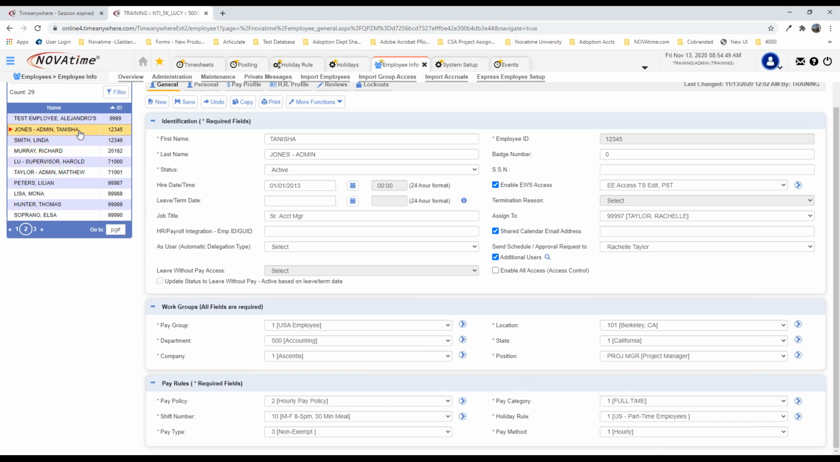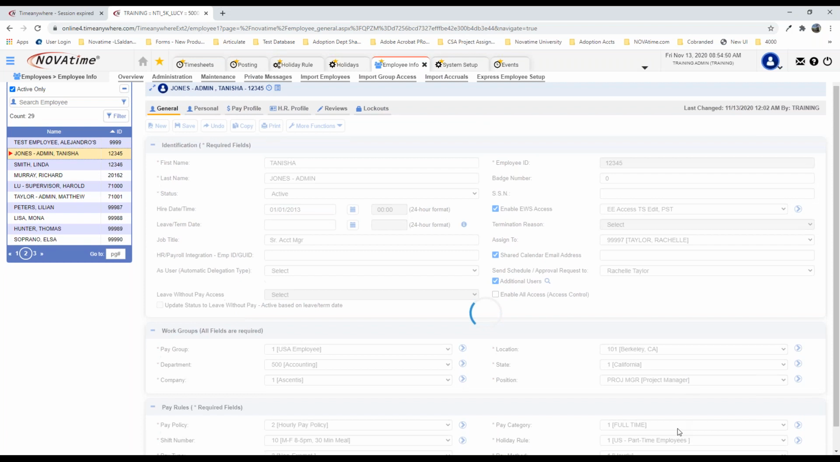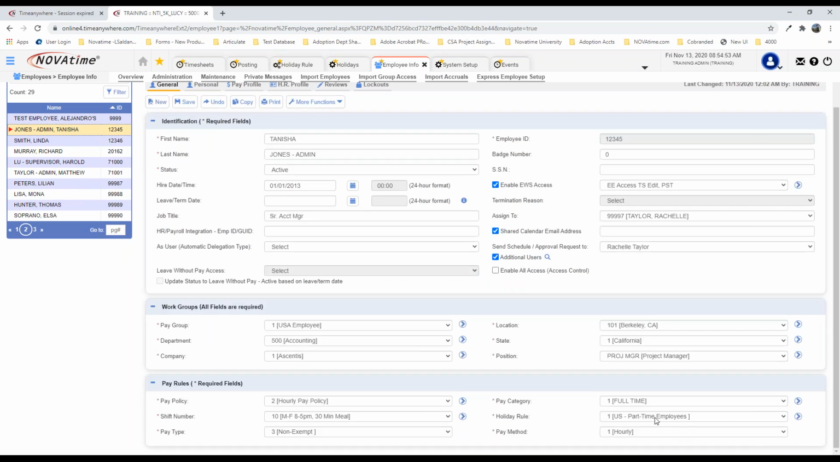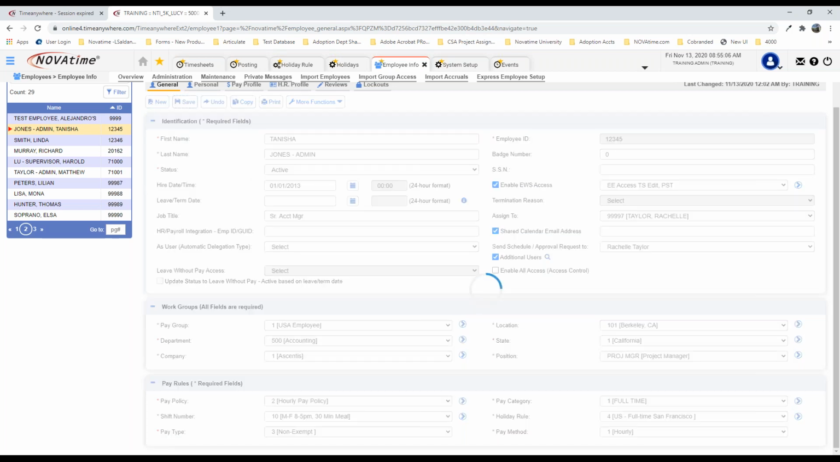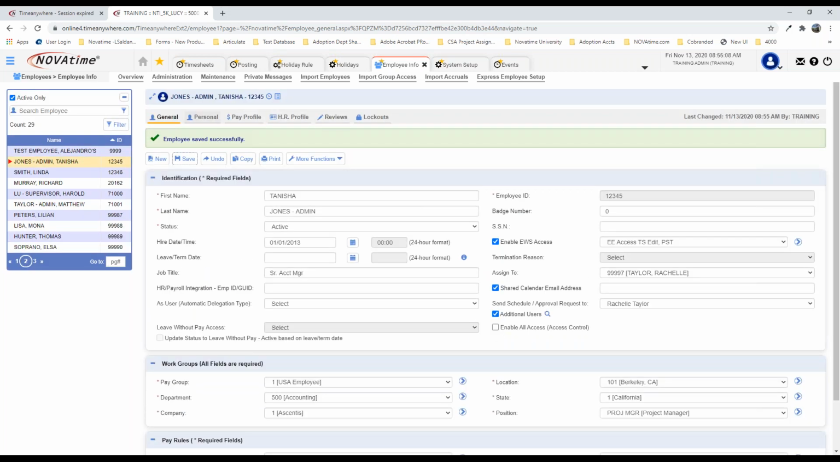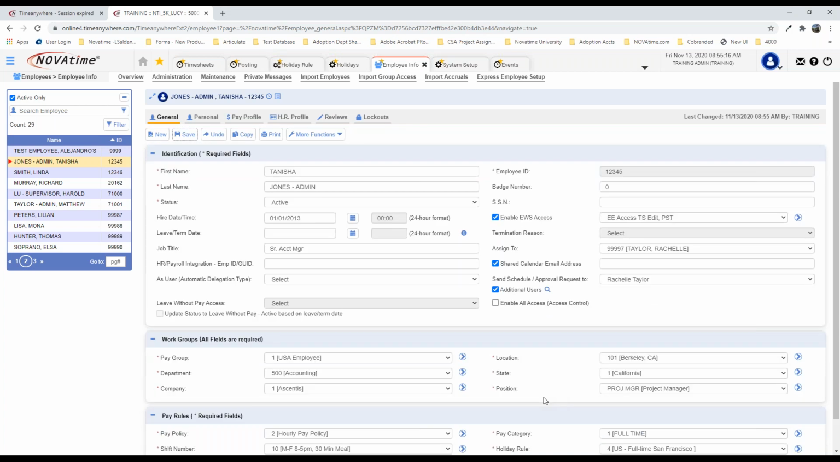So for that example, like Tanisha, let's say that she did move from part-time to full-time. If you only see those 4 hours, that's because she was assigned to a part-time role. But if now she's full-time and she's working out of the San Francisco location, then that new rule would apply to her. So I would suggest that when you're running your holiday jobs that you do run an audit just to make sure everyone is set up properly.